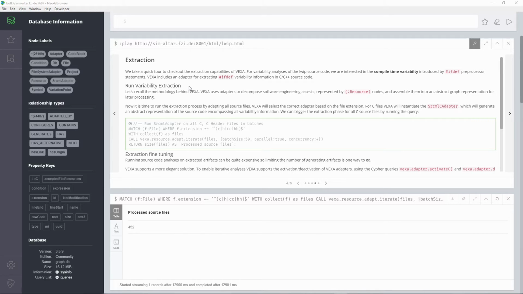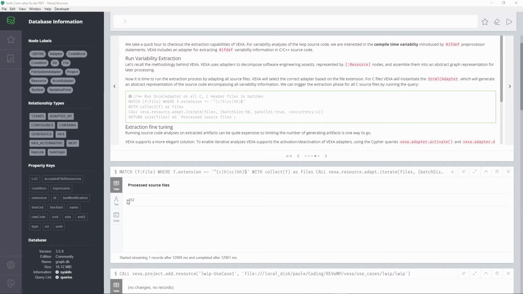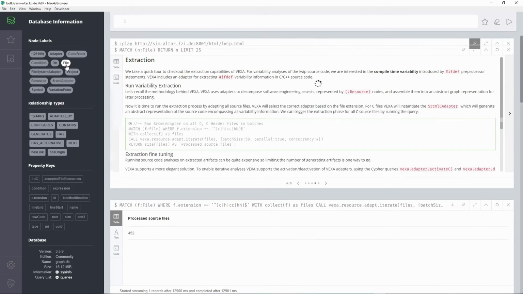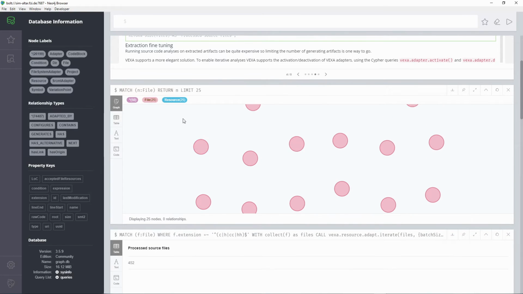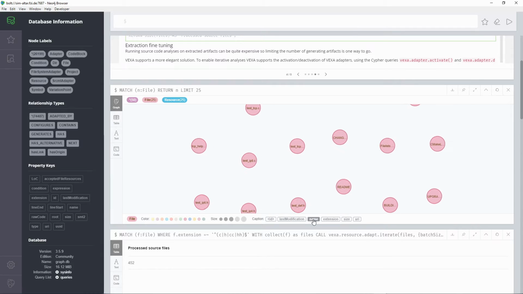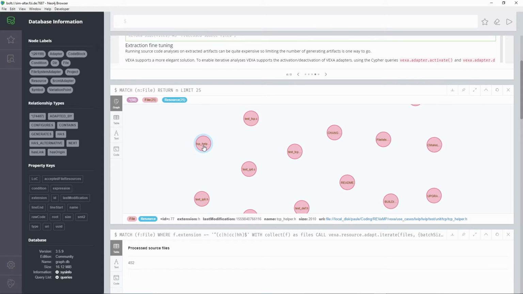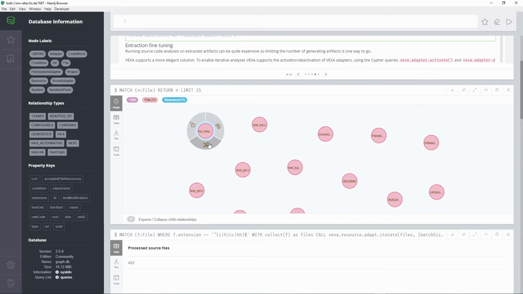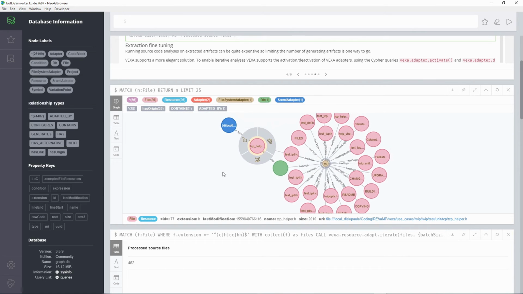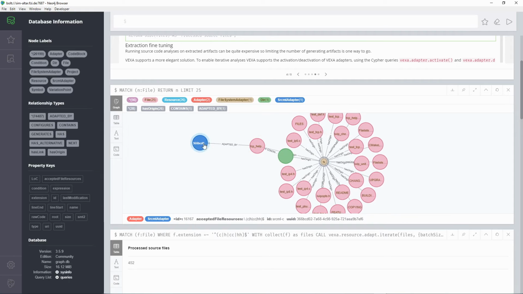After the extraction step is finished, we can see that VEXA processed around 450 files and extracted the variability information. We can have a quick look, for example. Let's get some file and give them a name. So, for example, this one, this TCP helper function. VEXA analyzed it using this adapter.